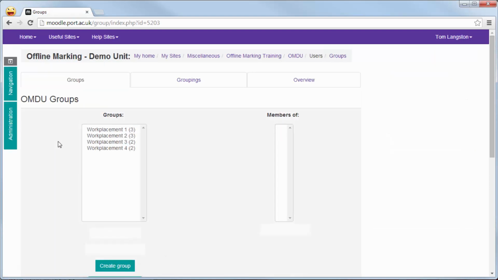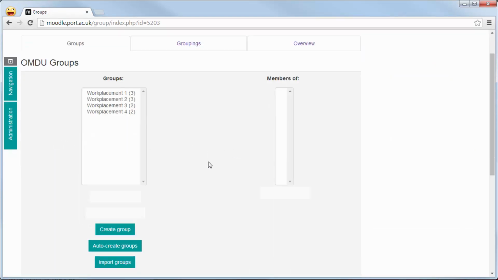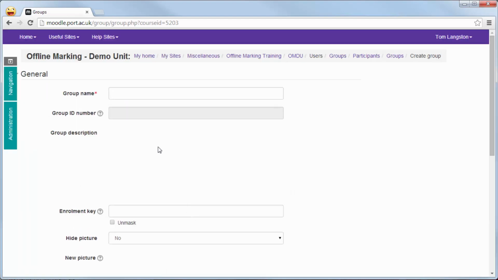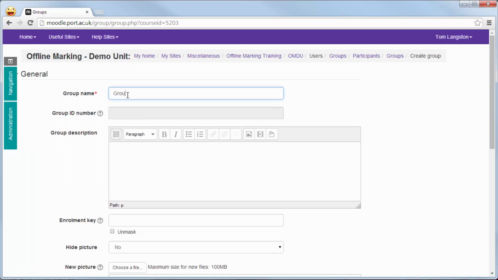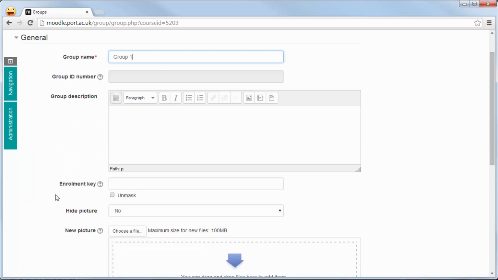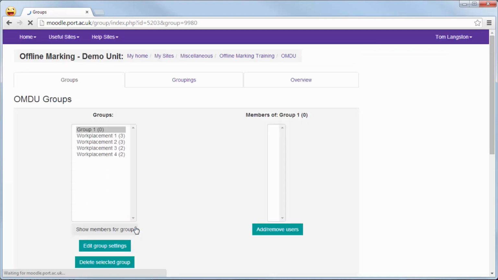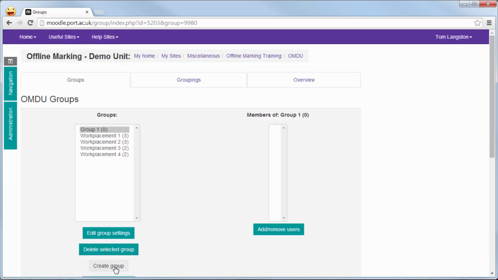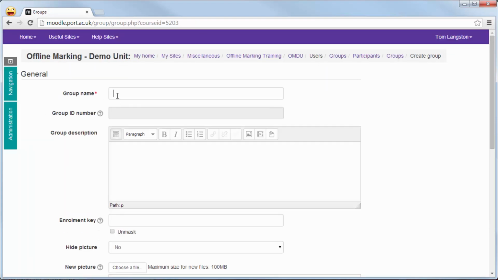So if I go to Groups under the Administration tab, rather than auto-creating groups, I'm going to choose to create my groups manually. So I'm going to click Create Group, give that group a name, in this case Group 1, and then at the very bottom, click Save Changes. I'm going to do the same again, create a brand new group, and this will be Group 2.